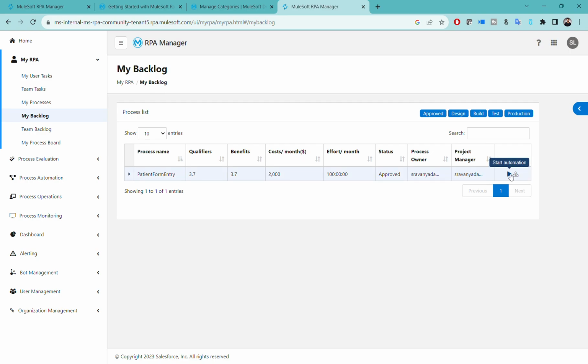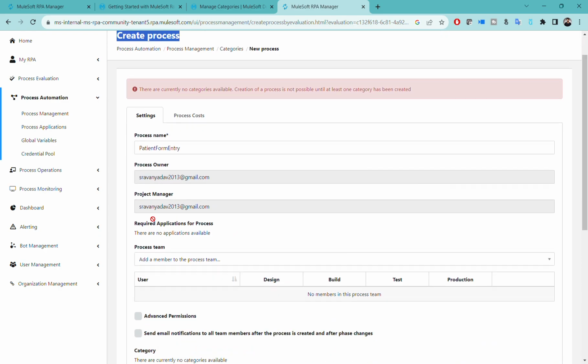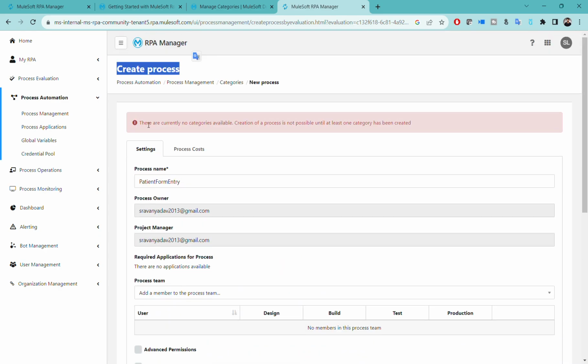So I have this option to start automation, or there is an option to reject at this phase itself. So there is the possibility of both starting an automation, and even if it was approved previously, you always have a reason to reject it. Let me click on start automation, and a screen pops up asking to create the process now. There are some details, but there is a warning over here: there are currently no categories available. Creation of process is not possible.